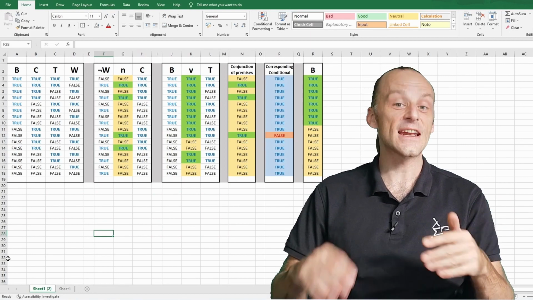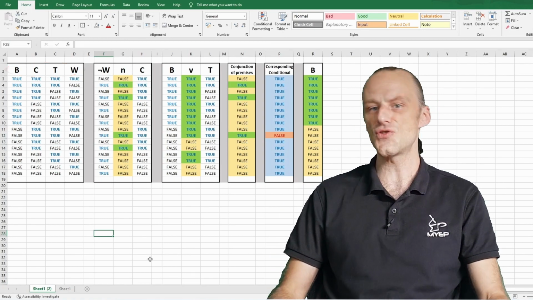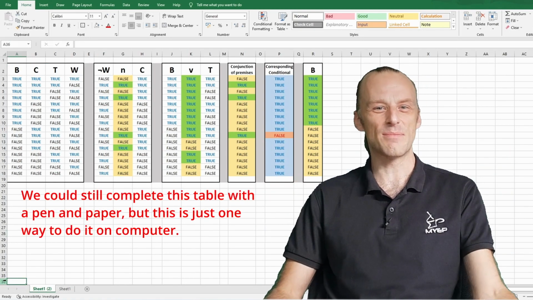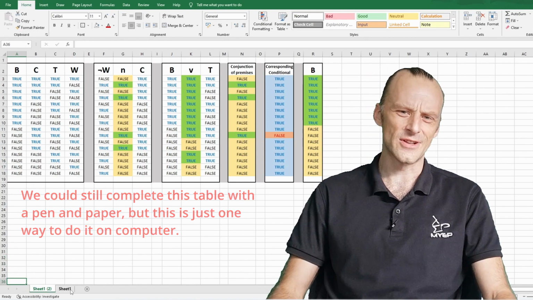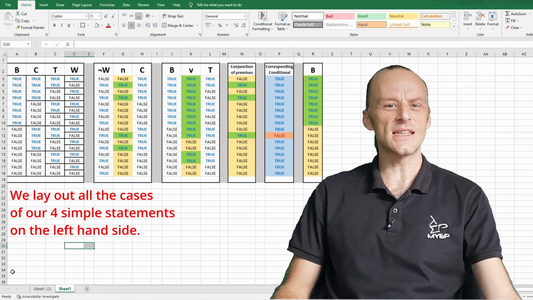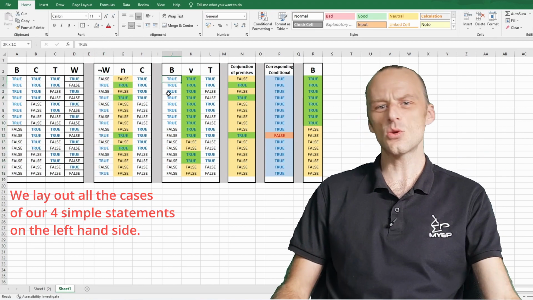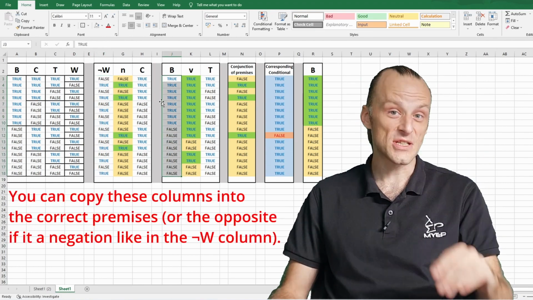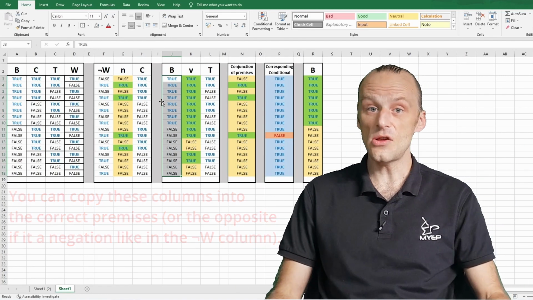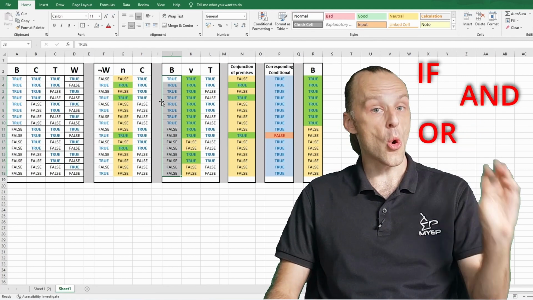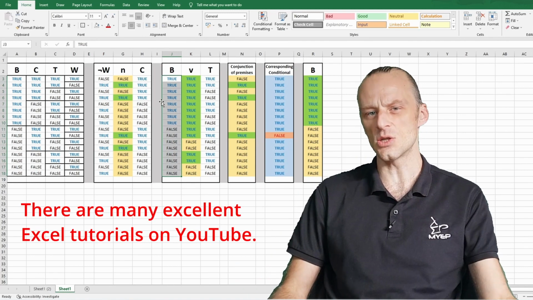The sequent we are looking at has 4 variables, and that means 2 to the power of 4 rows, or 16 rows in our truth table. We could still do this with a pen and paper, but that's a lot of T's and F's, and what if we just make 1 or 2 mistakes on all of those lines? So what we can do in Excel is lay out our variables in the table on the left, and then we can copy those columns into where they appear in the premises, or the opposite of that if we're using a negation. Great, now to get the answer, we're going to use the Excel formulas if, and, or. I will not tutorialize those here, I'll just point out the syntax that Excel uses as we go along.